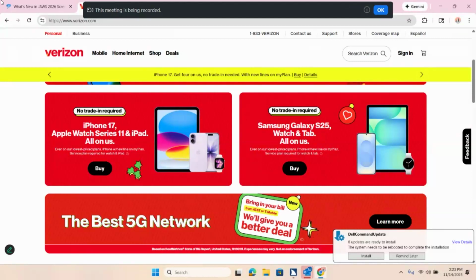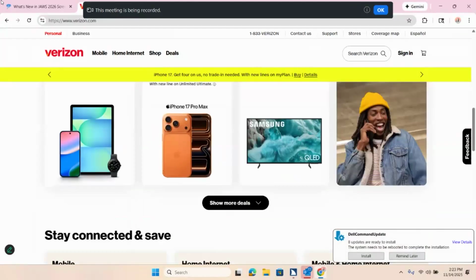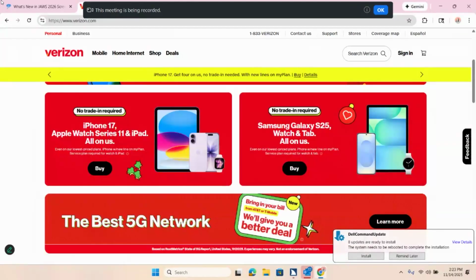But let's press letter B. More information. Unlabeled 1 button. iPhone 17. Buy button. Okay, I found my buy button, and if I press B again. iPhone 17, Apple Watch Series 11 and iPad, all on us, no trade-in required. Buy button. Okay, well, I guess that was... maybe it didn't switch focus then. That just seemed like an awfully long label.